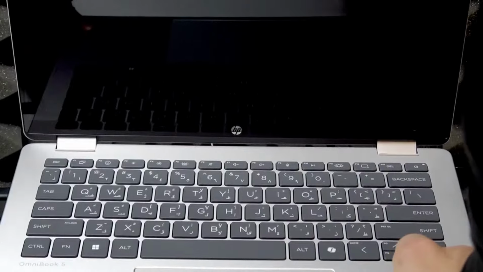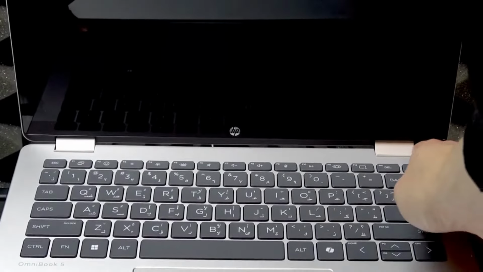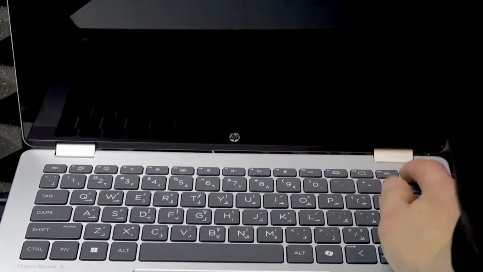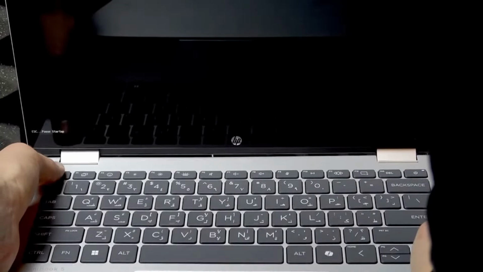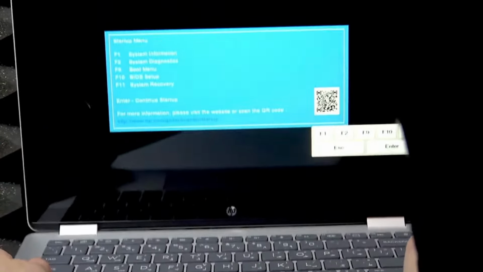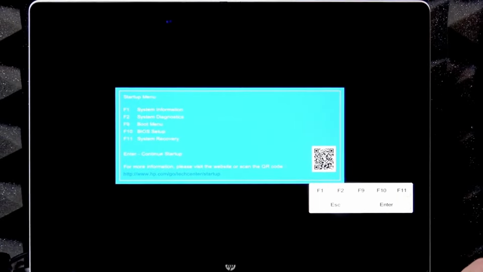And then after it goes off, wait for about 3 seconds before starting your computer again by short pressing the power button, and immediately start pressing the Escape button until the startup menu appears on your laptop screen. Now, once you see the startup menu, let's press F10 to enter the BIOS menu.